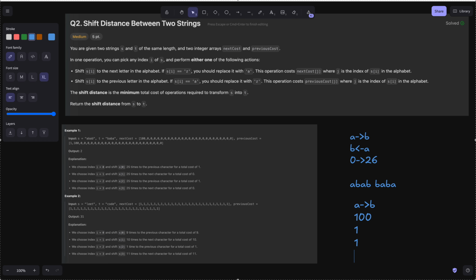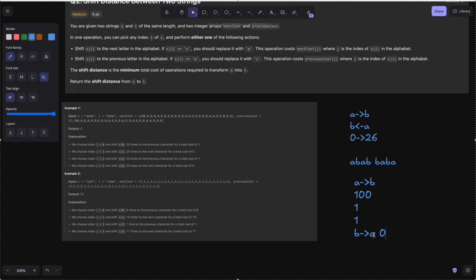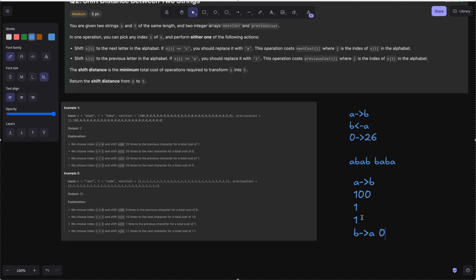Now we go from B to A. It would be 0, because if we take the forward cost, it would be 0. If we take backward, that is the previous cost, it would be 100, and the minimum would give us 0. Now again we need to move from A to B, that is 1, and B to A, that is again 0. So hence we get our output as 2, which is our answer.